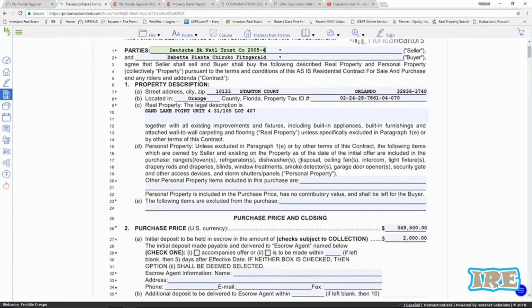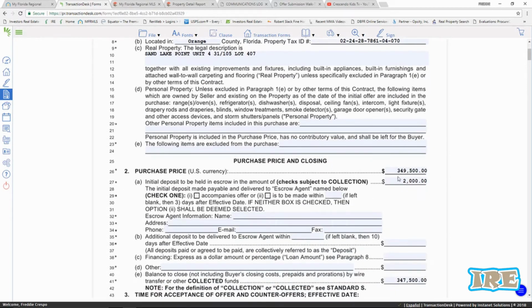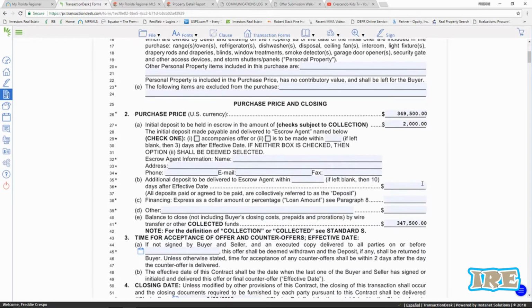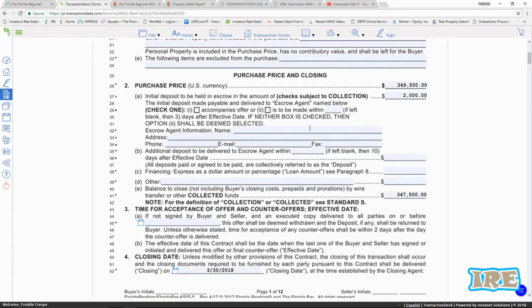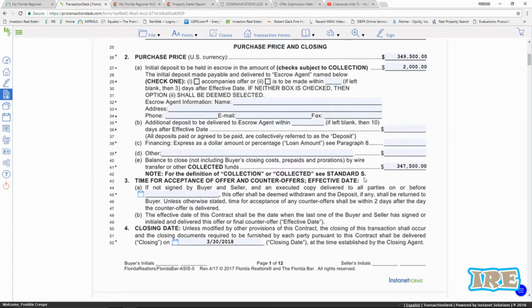Everything else is in there. There's Babette. There's the property. There's the price we put in, the $2,000 earnest money. I'm not going to worry about the title company. We get so many calls like, who's your title company? Who's your title company? Who cares? Don't fill it out. Don't worry about it. The seller will let you know who the title company is. You don't have to fill that out.